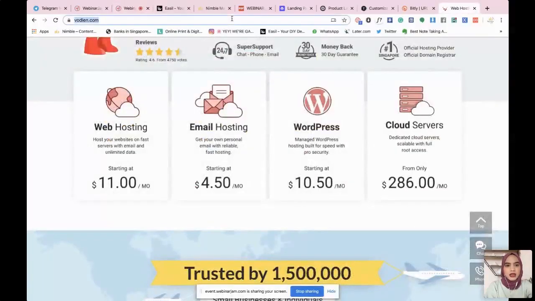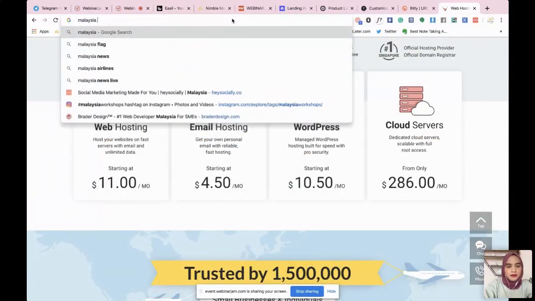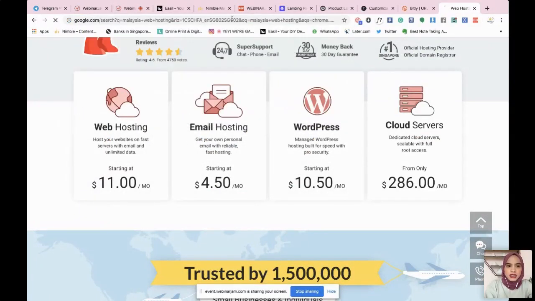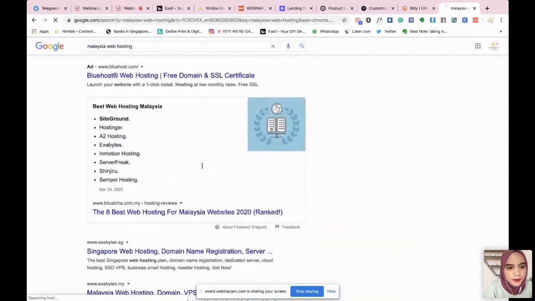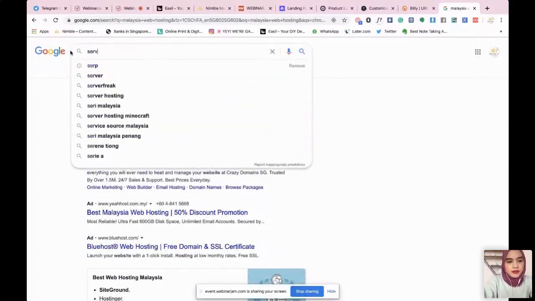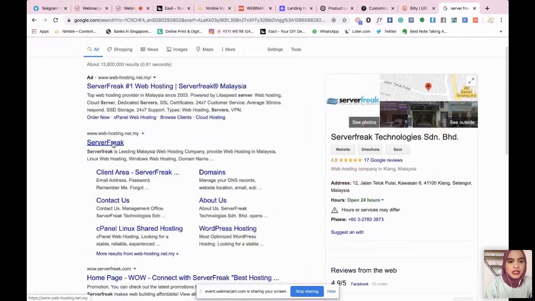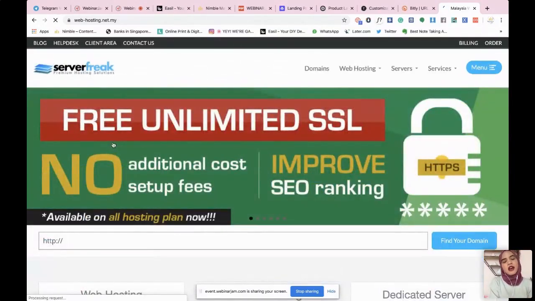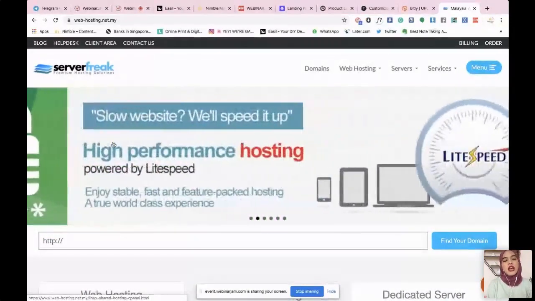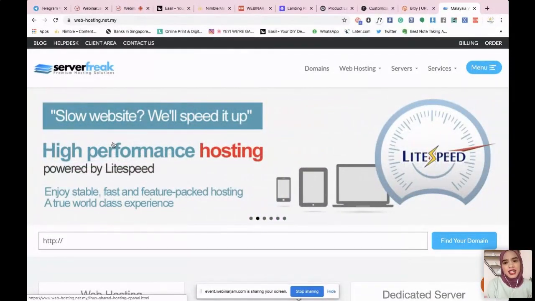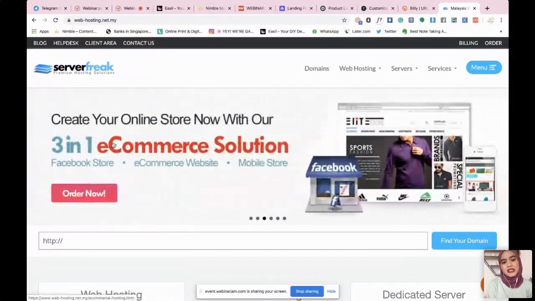In Malaysia, I know some of you, my students, are from Malaysia. So I'm actually going to switch on my camera and share my screen. I'm going to type Malaysia hosting. There's a couple of vendors. Yeah, Server Free. So for those in Malaysia, from my understanding, from my friends and my developer in Malaysia, they use Server Free. Yeah, it is reliable and it is good.